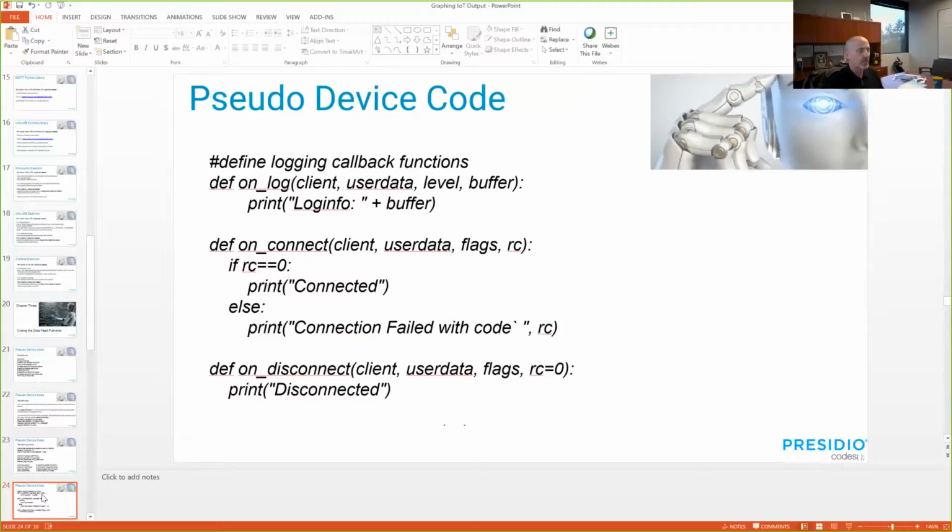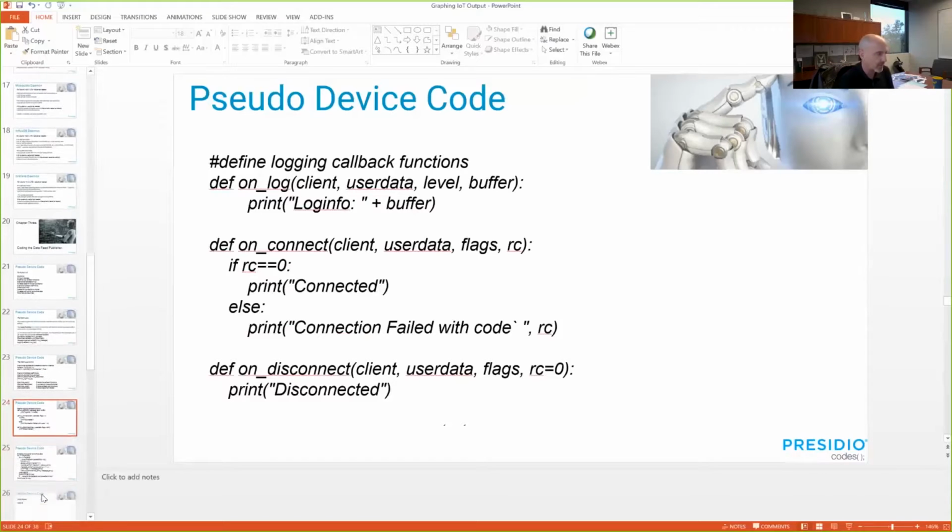And then on disconnect, similarly, I'm looking for true being RC equals 0 and print disconnected. You shouldn't receive any other code. If it doesn't disconnect, it will actually wait for the disconnect message to come back. But once you receive the disconnect message, you'll always receive a disconnected message. You won't receive a failed message. You just don't receive anything back. So that's why this one's automatically set to RC0.